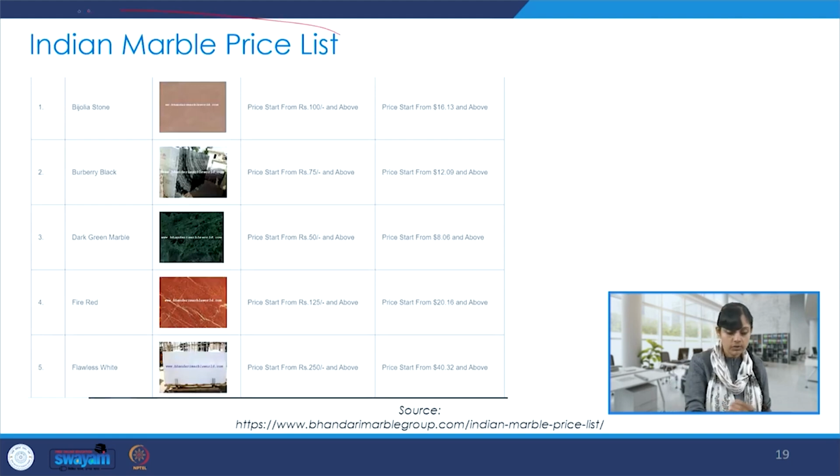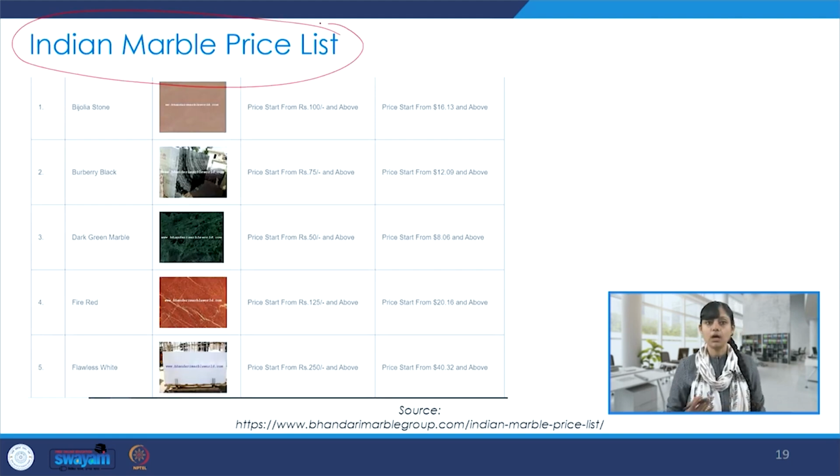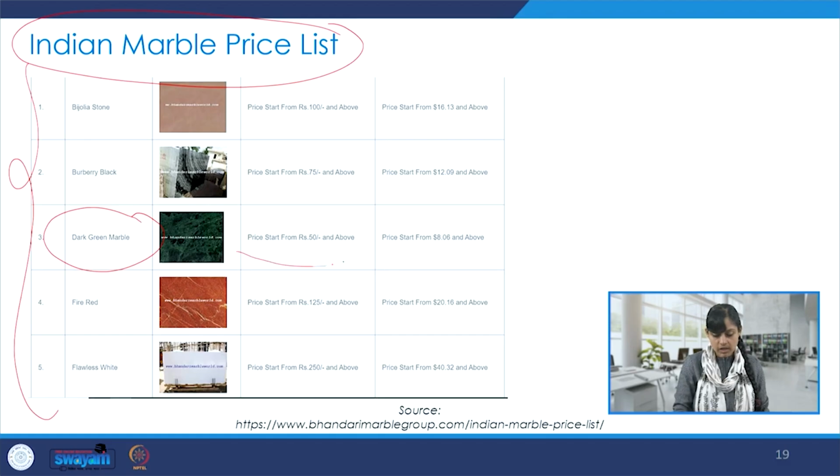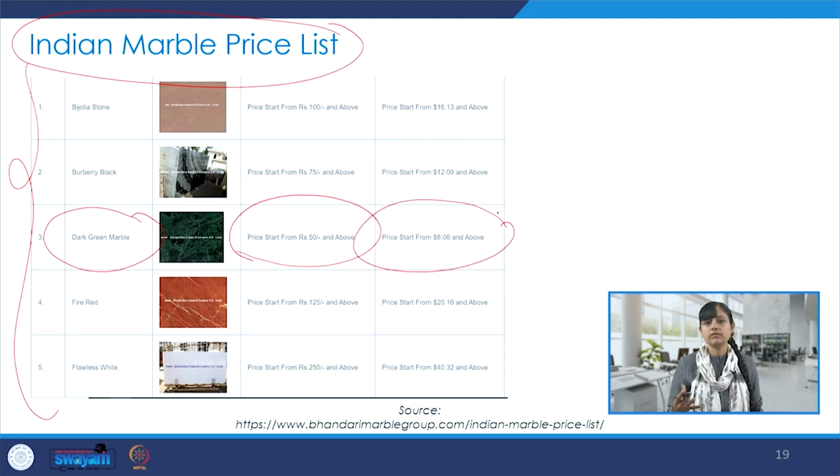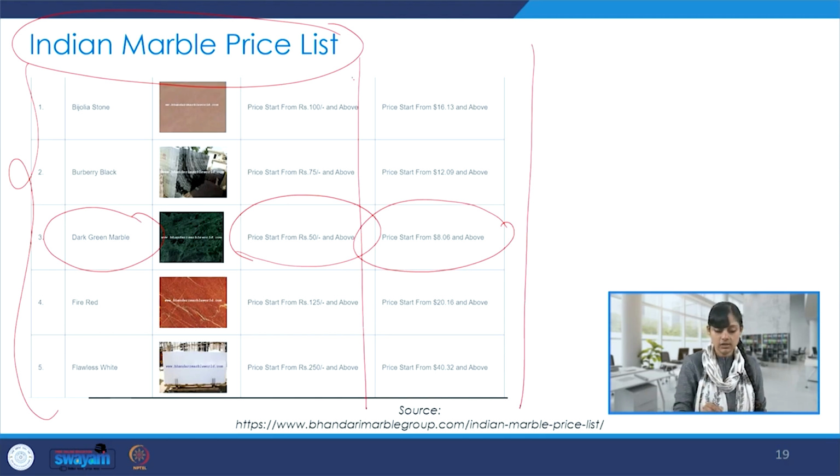So, when we talk about Indian stone, specifically marble, there's a huge variety available in it. Like, say, dark green marble, and the costing will also vary. It starts from INR 50 and goes above depending on the quality and grade of the stone. It's also given in dollars to understand the price when it is exported and so on. So these are different varieties with different costing, which is just to give us an idea.